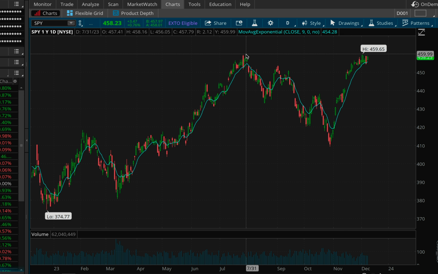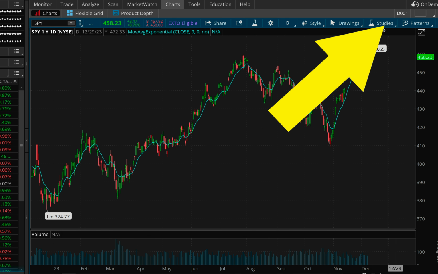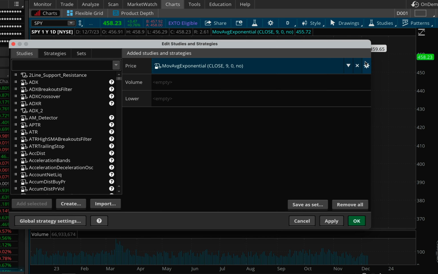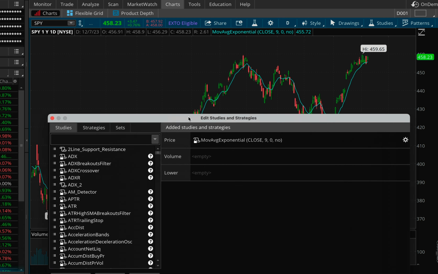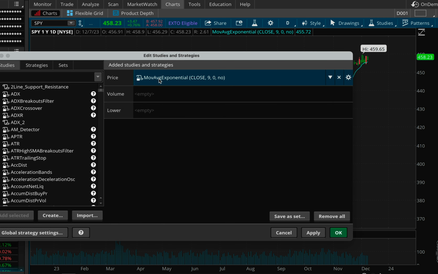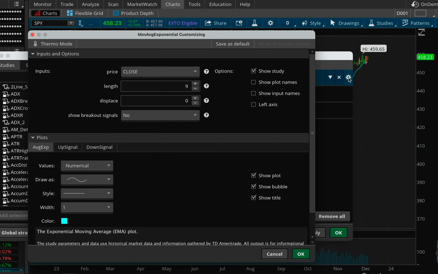Okay, so then to change that to the time frame that you want, we'll go back to studies now. We'll click on studies, and we'll say edit studies. So if we click edit studies, this shows you what is on your chart right now. So here's the moving average exponential. So you wanted the first one to be a 50-day. So to change the settings, you come over here, you find it in this list here. Come over to the settings, the gear icon, click on that.